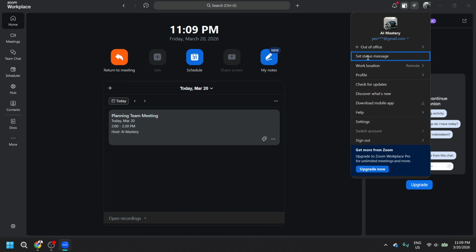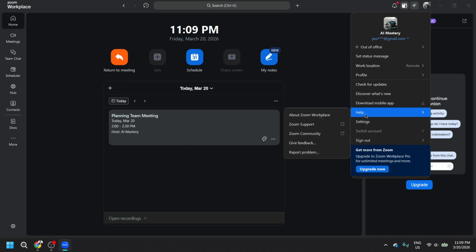From this menu, choose Help. It's easy to confuse Help with Settings, but for sending product feedback, Help is the one you want. Selecting Help opens a panel or window with support resources. This is the hub for things like troubleshooting, checking release notes, and most importantly for today, sharing feedback.